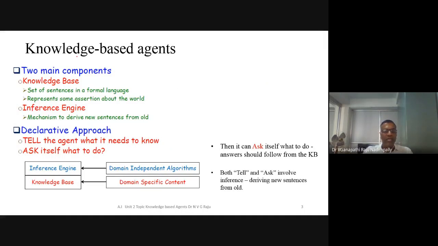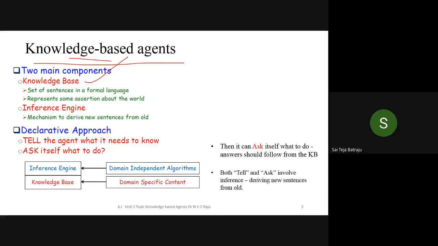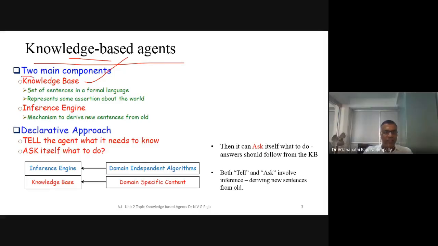Till now I told you that there are two components for a knowledge-based agent. What are the two components? The first one is the knowledge base. Will you agree with this? Yes, sir. The first one is the knowledge base. The knowledge base contains a set of statements in a formal language. It can be in the form of a propositional language, which represents assertions about the world. The world is nothing but the environment. Are you getting me?